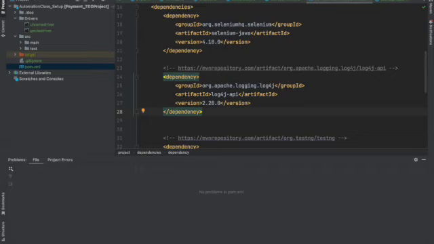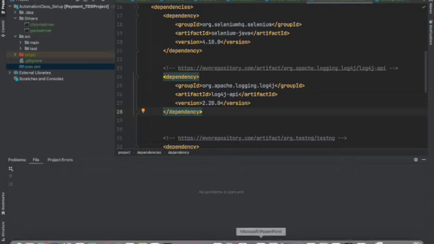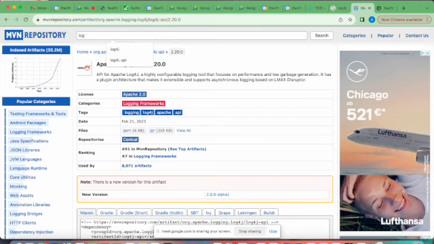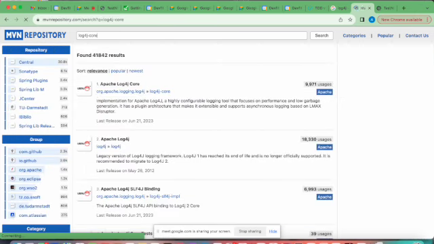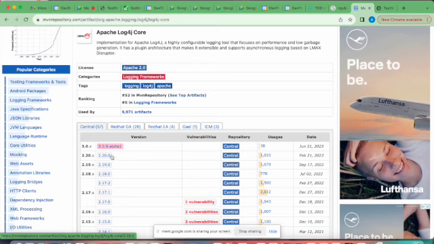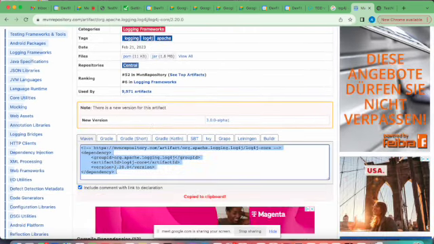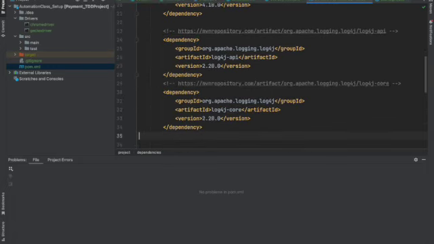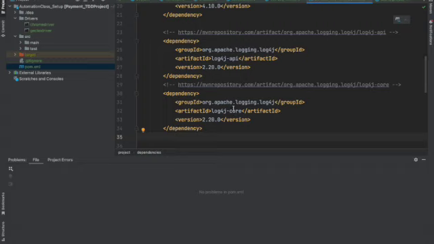Then the other dependency we will use is log4j core. I'll come here, we'll search for log4j core. Okay, so let me also use this version 20. So I have this, right? So I've installed log4j. Now that we have log4j installed, we'll add some logging statements to try it out.